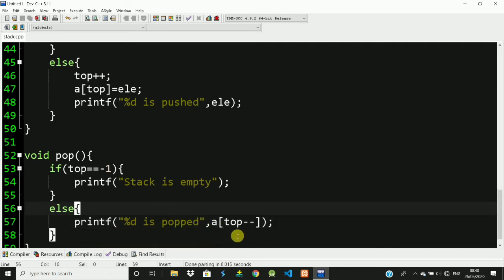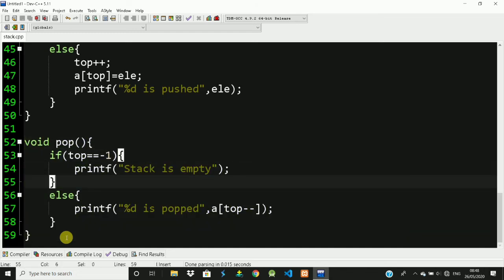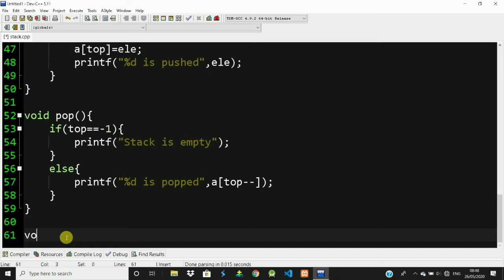Okay, it will display the element which is popped here. We'll check if it is wrong, and we'll correct it. So only this much is the logic for the pop function. And coming to display now, the display function.